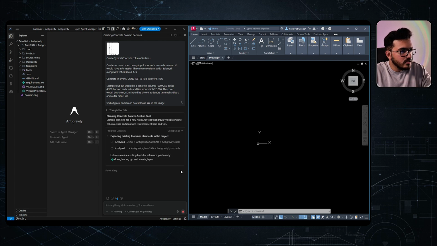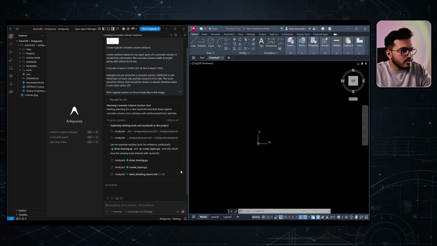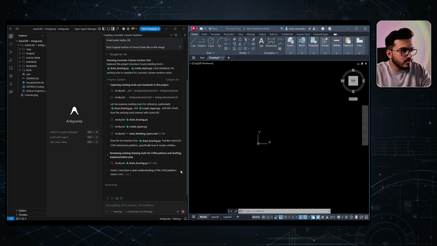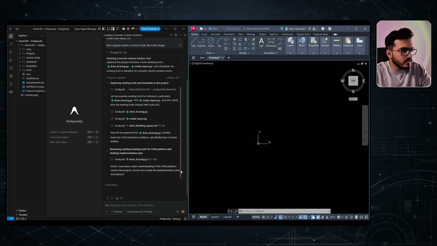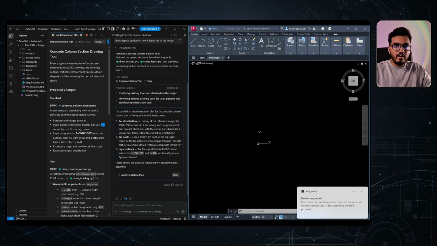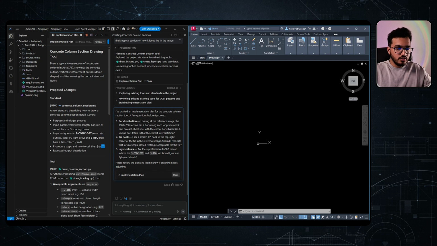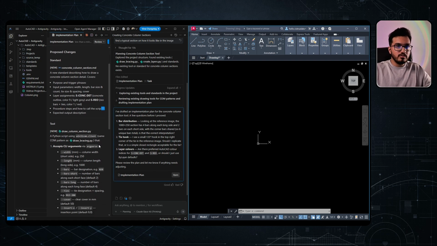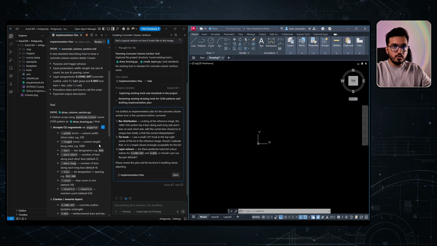So it's analyzing. Okay, it analyzed a few of my previous scripts, viewing existing drawing tools for patterns and drafting an implementation plan. Because I put it in planning mode, like I told you before, it has created the task list, and it's right now preparing an implementation plan. The difference here being the task list would have a to-do list, like okay, you do 1, 2, 3, and the implementation plan is how we do those to-do tasks.